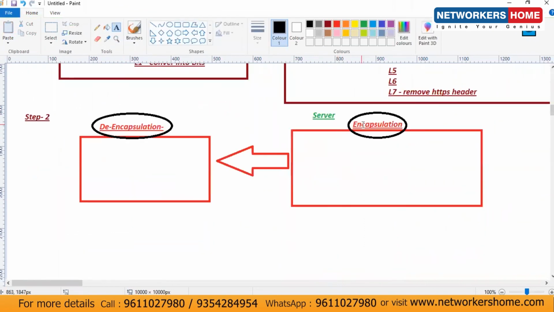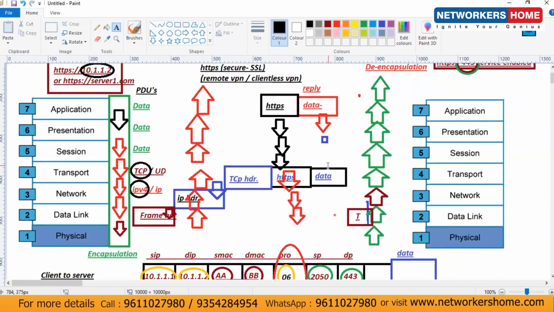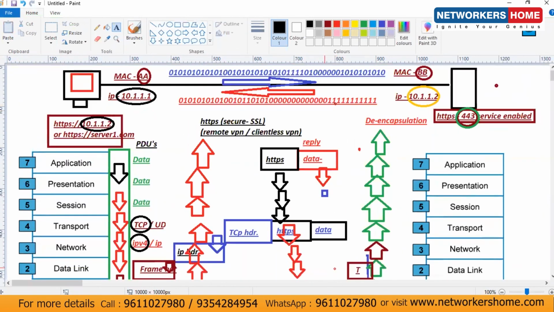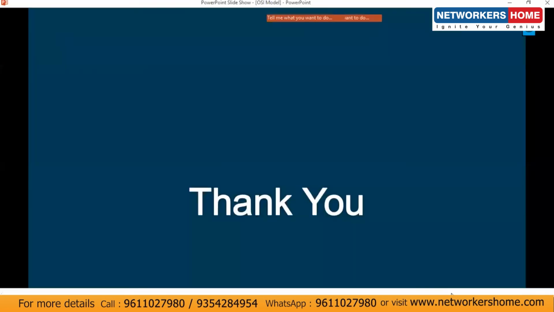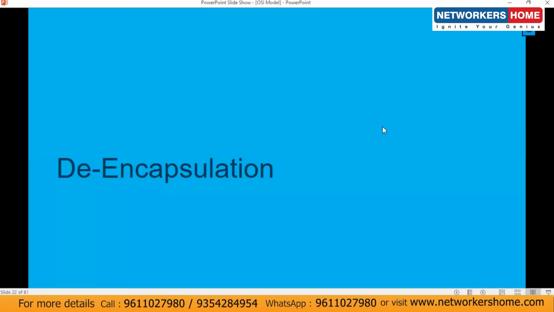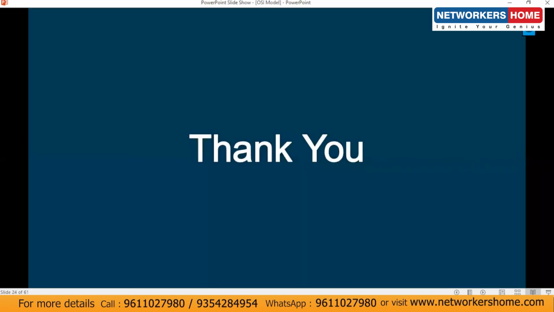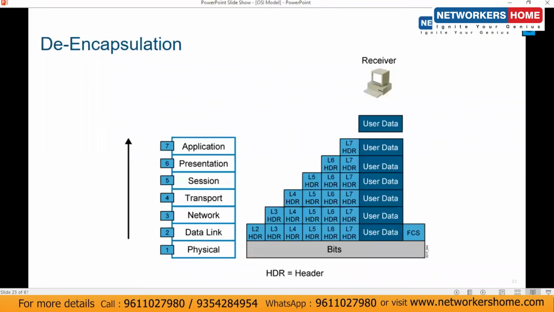So this is all about your data flow from application to physical, and then physical to application, about encapsulation and de-encapsulation. De-encapsulation is in the reverse direction. We are done with encapsulation and de-encapsulation, or you can say data flow through the OSI model.